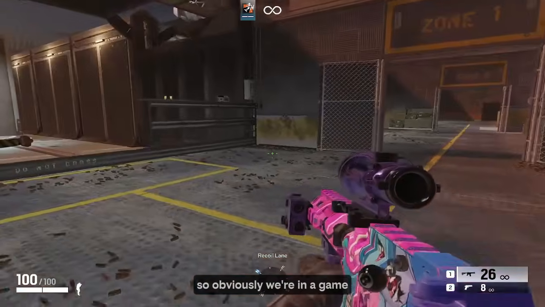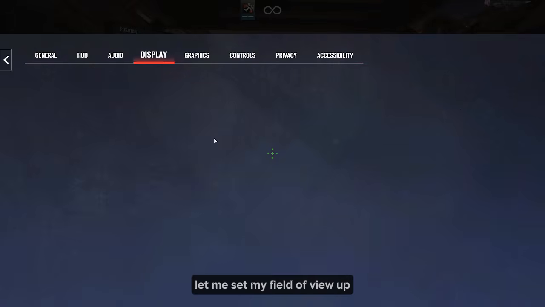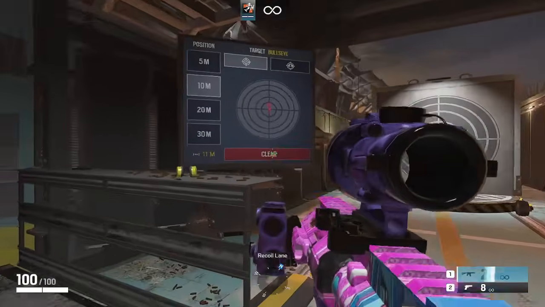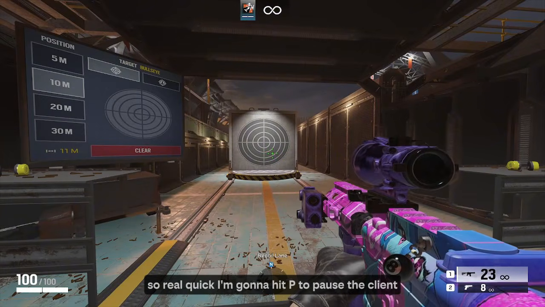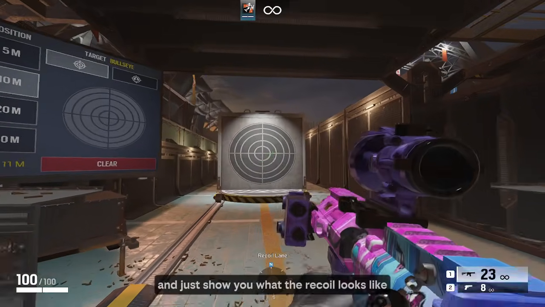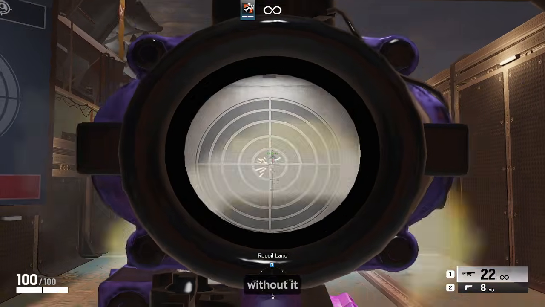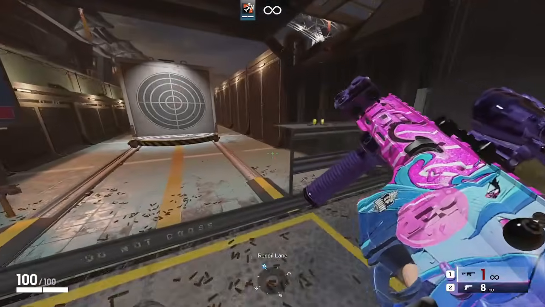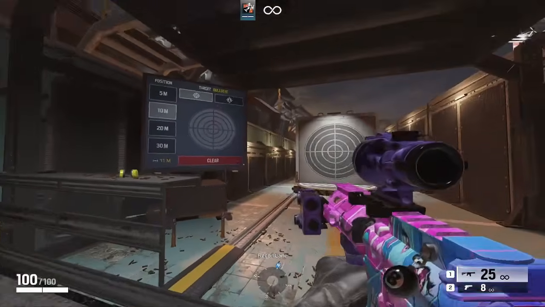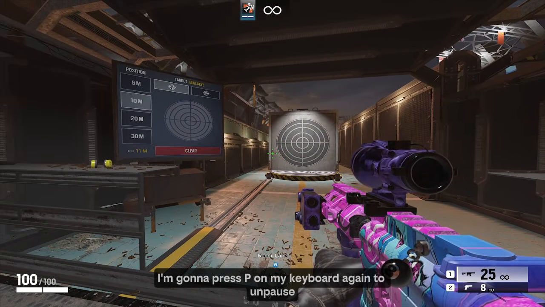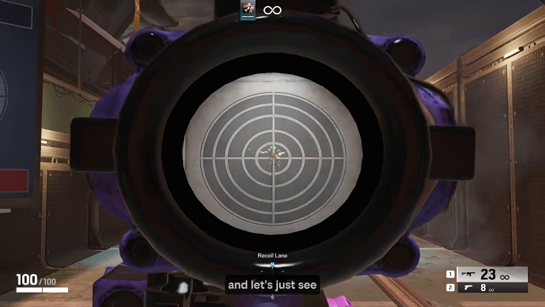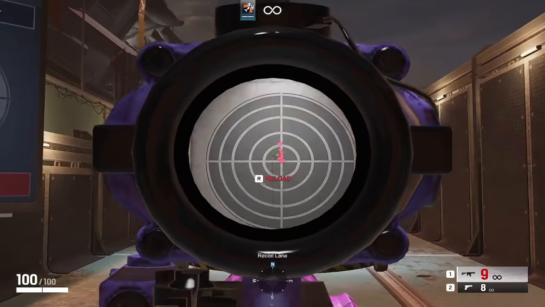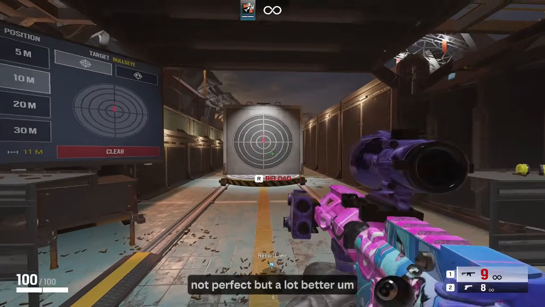So obviously we're in a game. Let me set my field of view up. So real quick, I'm going to hit P to pause the client and just show you what the recoil looks like without it. Whoa. Right. I'm going to press P on my keyboard again to unpause, and let's just see. Not perfect, but a lot better.